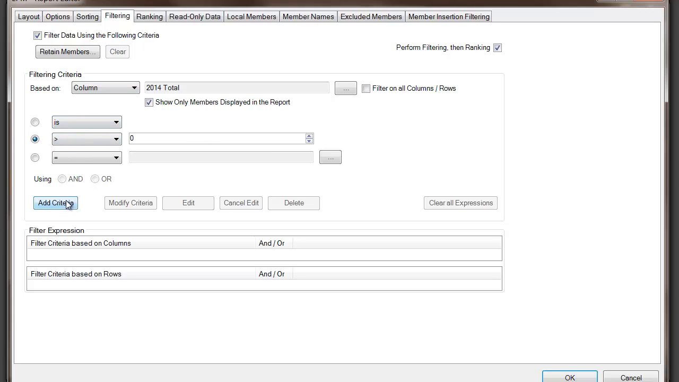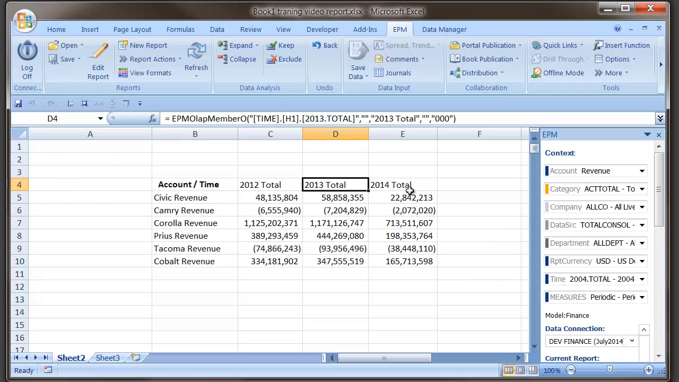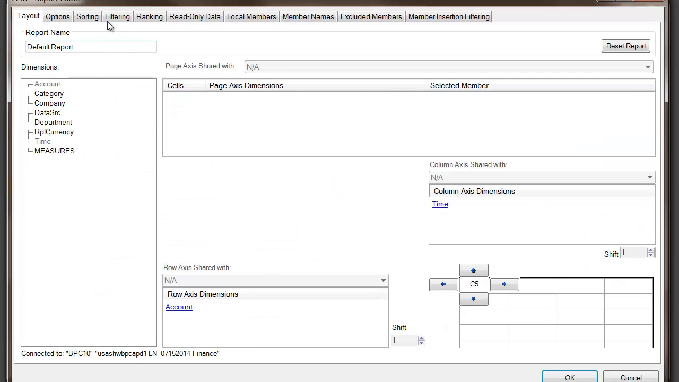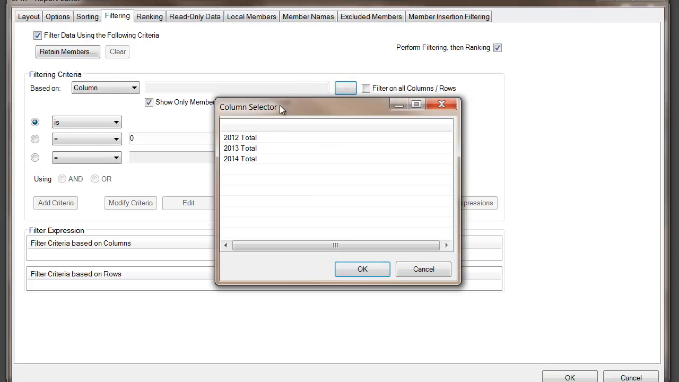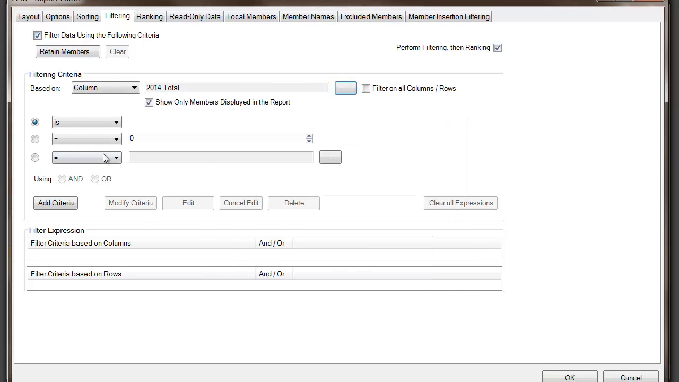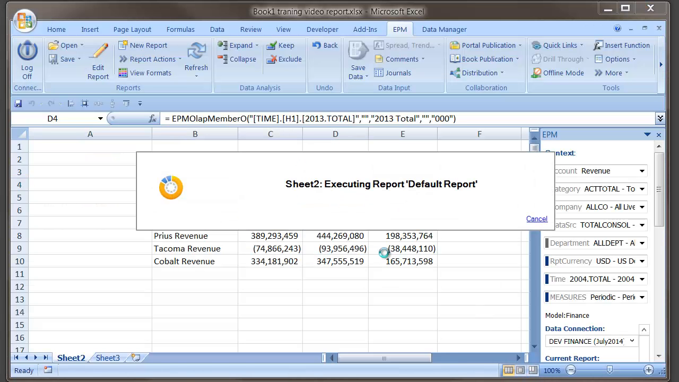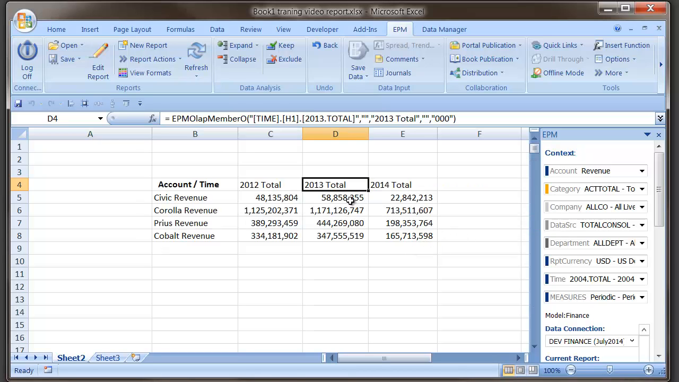Alright, but before we add this criteria, I just want to note that in 2014 we have the Camry revenue and the Tacoma revenue that are both in the negative, so once we apply this filter, it should wipe these away. Greater than 0. I'll press Add Criteria, and now you can see it in the filter expression box. This will pretty much list all the filters that you add. Alright, so we'll press OK. And there you go. As you can see, those Camry and Tacoma revenues are gone.